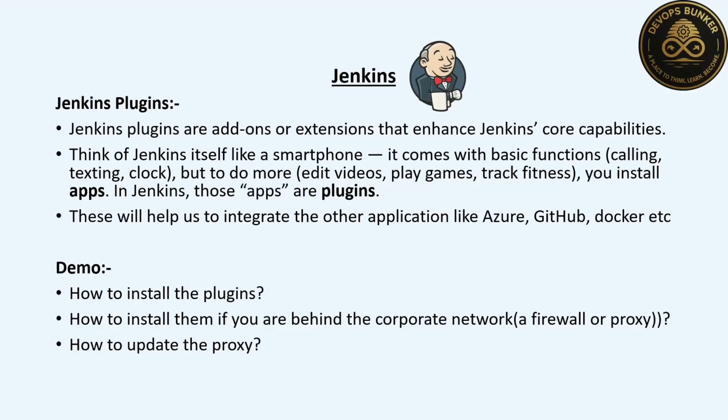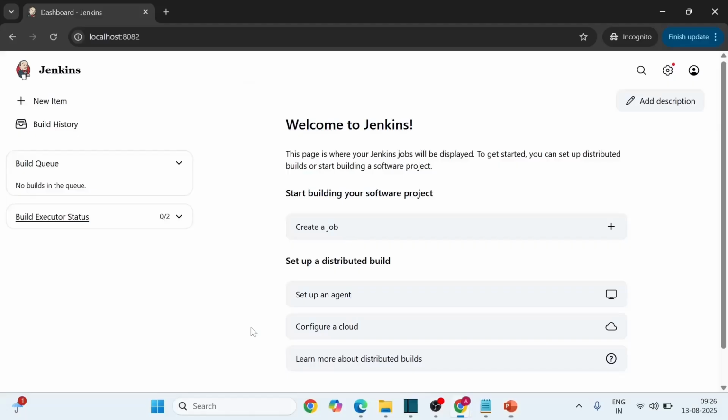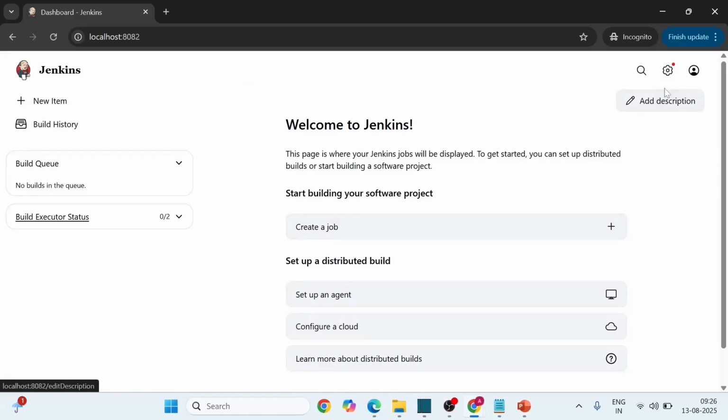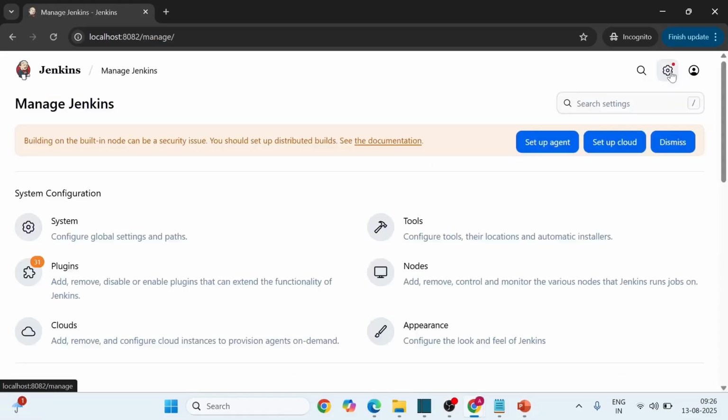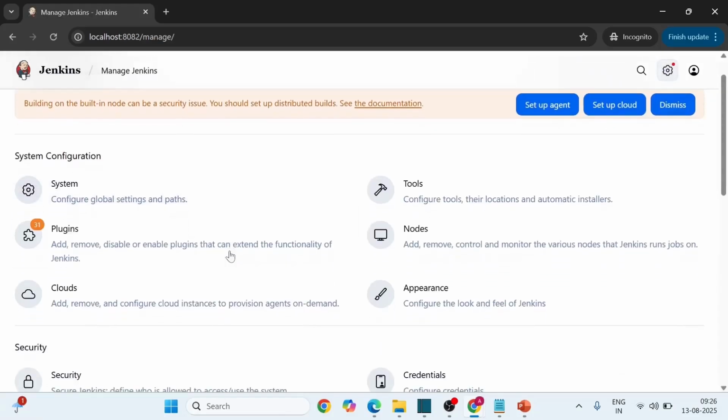So yeah, as I said, this will help us to integrate with other applications like Azure, GitHub, Docker. So let's start the demo. This is the Jenkins dashboard, and we have to go to the settings. Here there will be a plugins option.